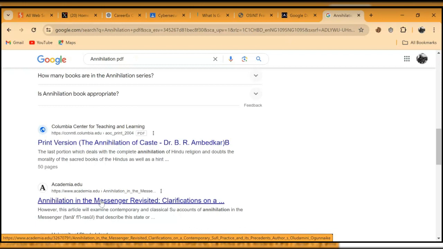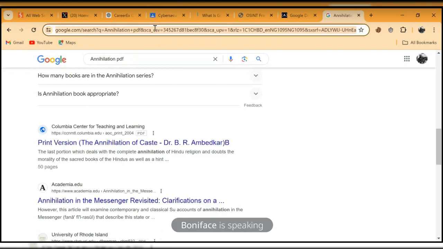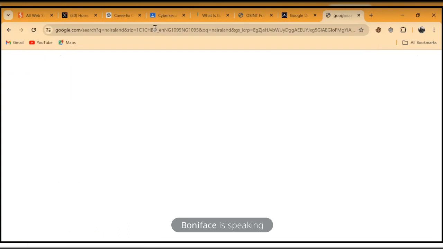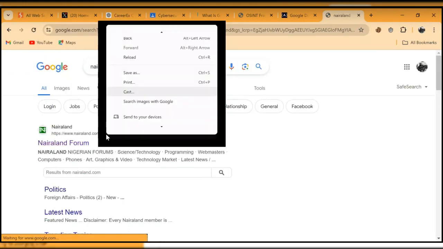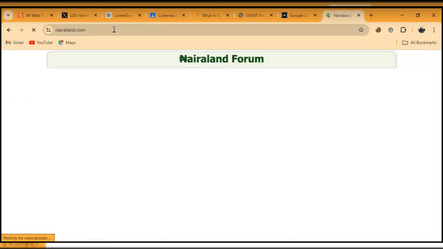Now let's say you want to search for a word, and that word must just be listed in Nairaland. Let me check this for Nairaland. I want to get the website for Nairaland. So this is Nairaland, right? So we copy it. Sorry, let's open it first. This is their forum. So we copy it.